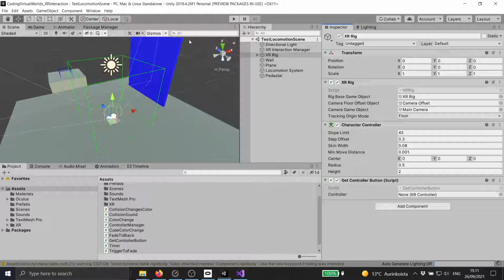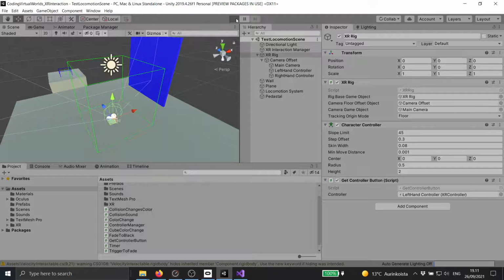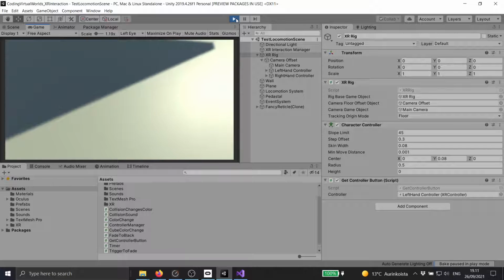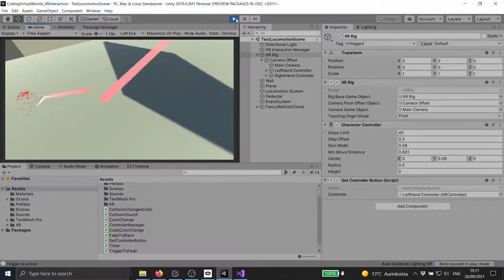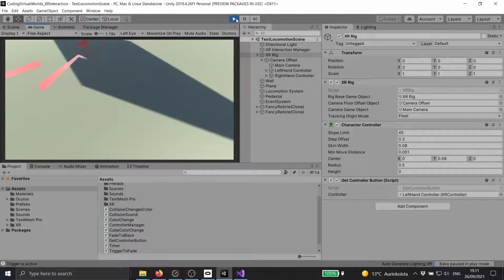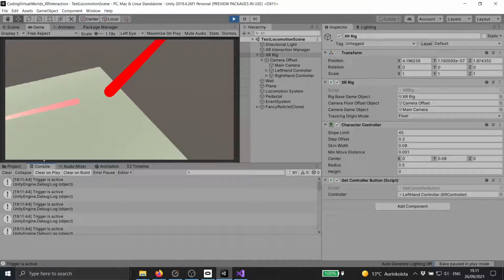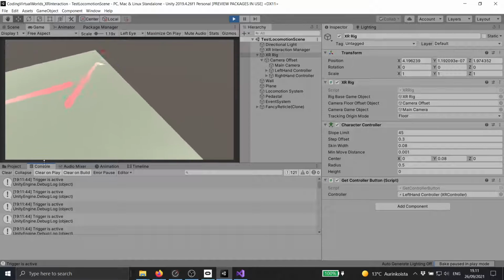Let's go to Unity and see whether that worked. So here we have the XR controller. We'll set here, for example, the left-hand controller, and let's start. So we're in Unity, and if I press the trigger button, I'm not getting anything. That's too bad. Oh no, okay, here we get "trigger is active" every time I press the trigger button.